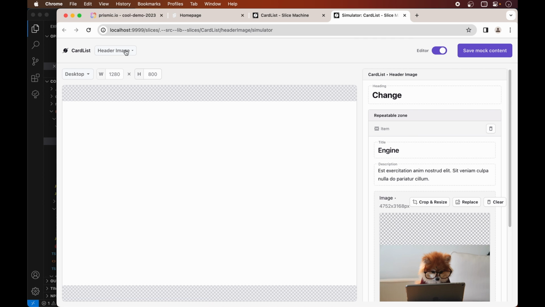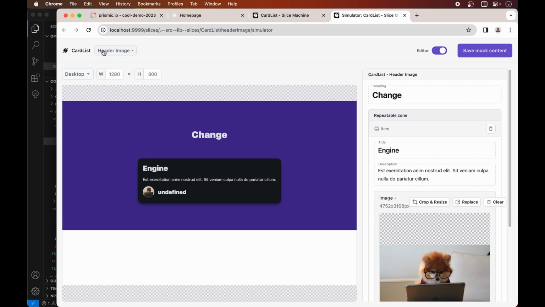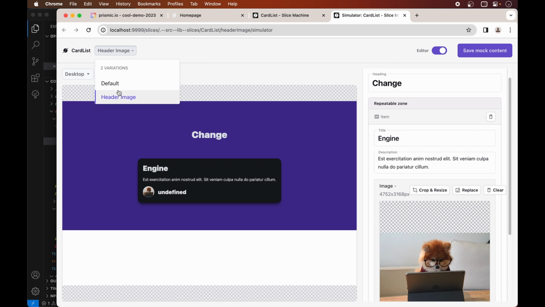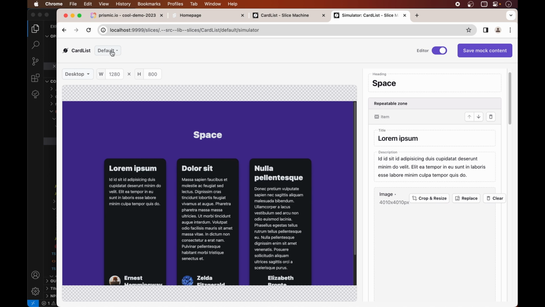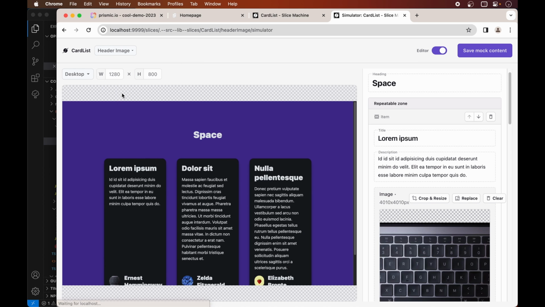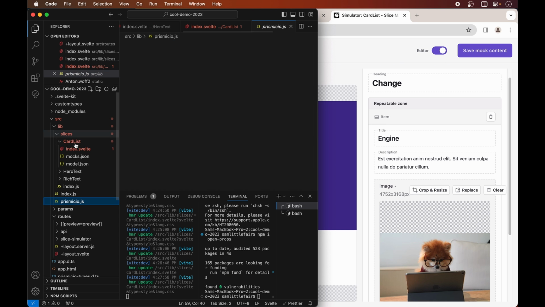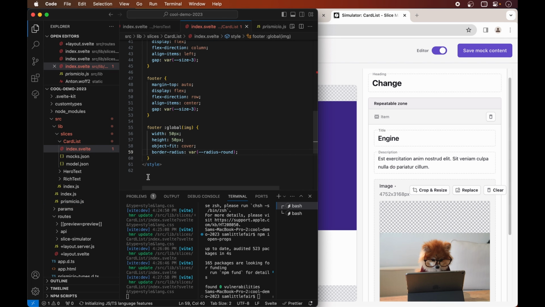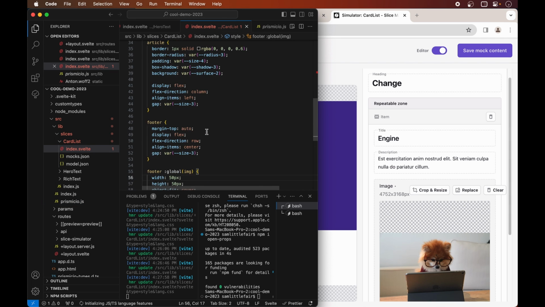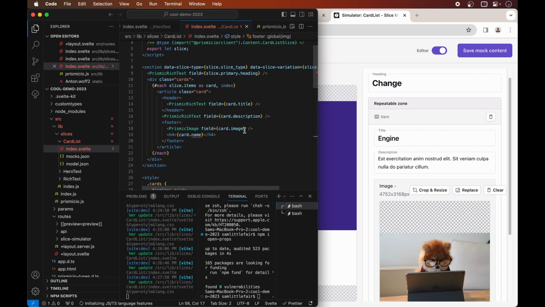And now let's simulate this again. And you can see we're now simulating another version, the header image one, which doesn't have a name property. We can switch back and forth. We got the default. And we got this one. These are using the same component. They're both using the same card list component here, but we can now conditionally render the content of the card based on the variation. So let's go back up to the template.